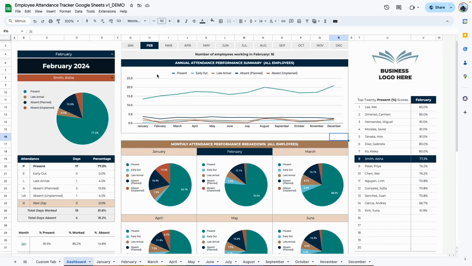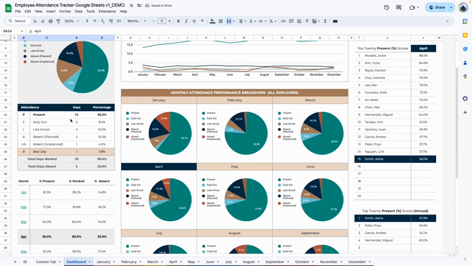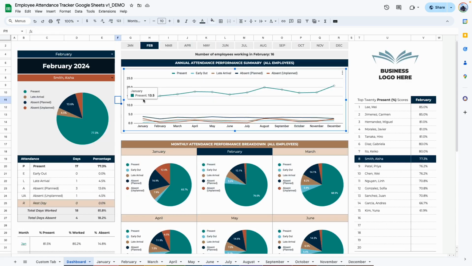The next graph shows you the annual attendance performance summary. You can see for January, we have 13.5 as the average present, and for absent, we have an average of 3.8. This gives you an average for all of the metrics we're tracking for every single month of the year. As you can see here, the average was a lot lower for present at the beginning of the year, and as the year progressed, the average increased.